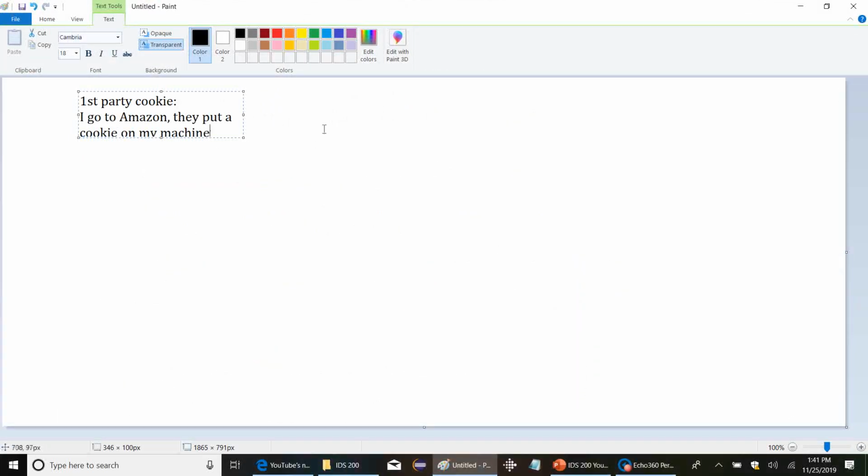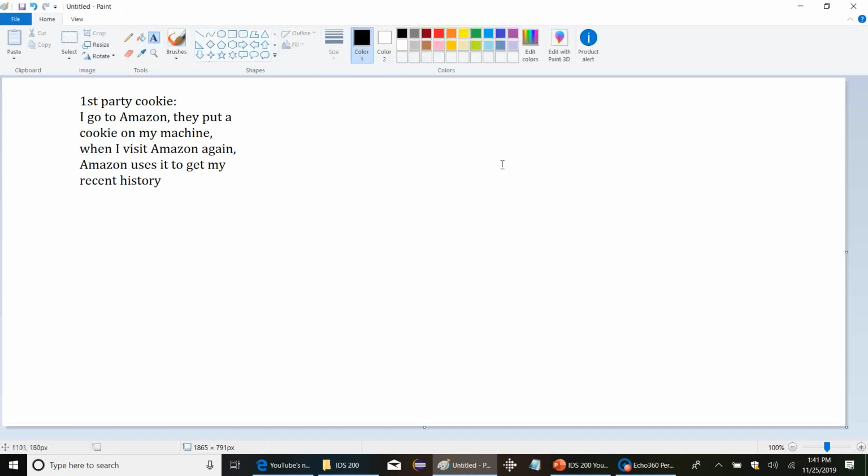Okay, I go to Amazon, they put a cookie on my machine. When I visit Amazon again, Amazon uses it to get my recent history. Okay? So that's what a first party cookie is.